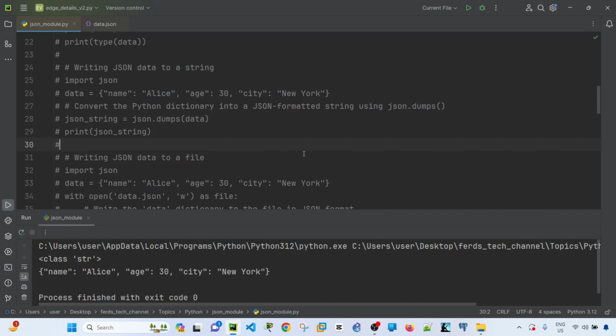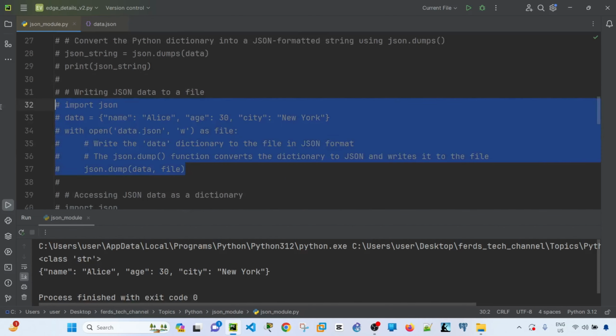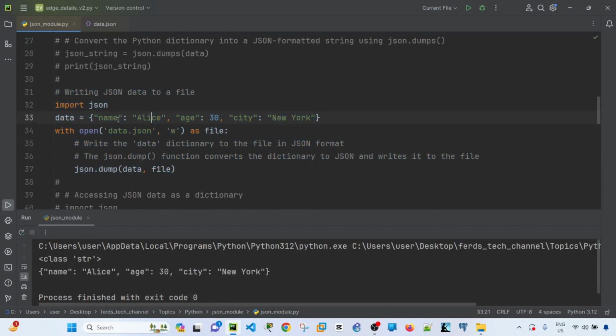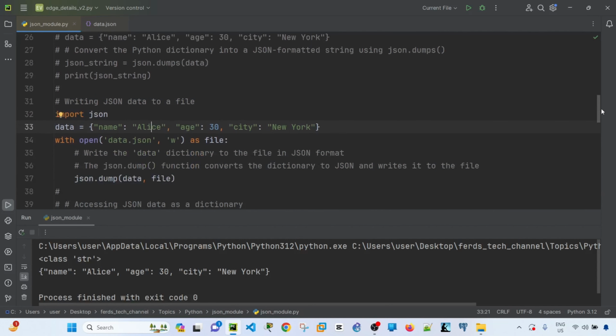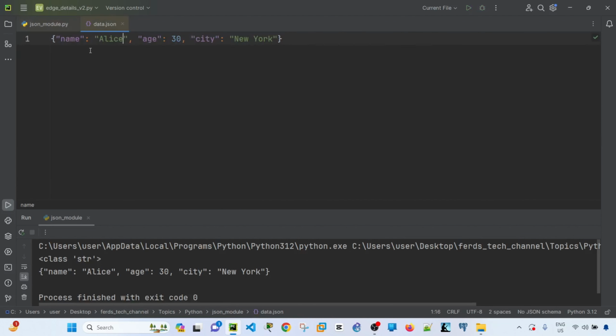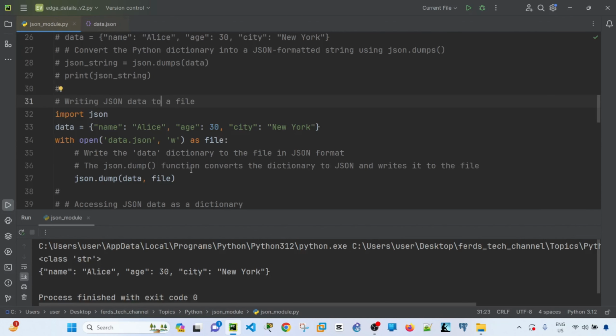And next is writing JSON data to a file. I'm doing the same thing here. The difference is I'm opening this file called data.json, which I have here already, and I'm storing it into this variable called file. I'm basically converting or writing the data dictionary, which is this, to the file in JSON format.